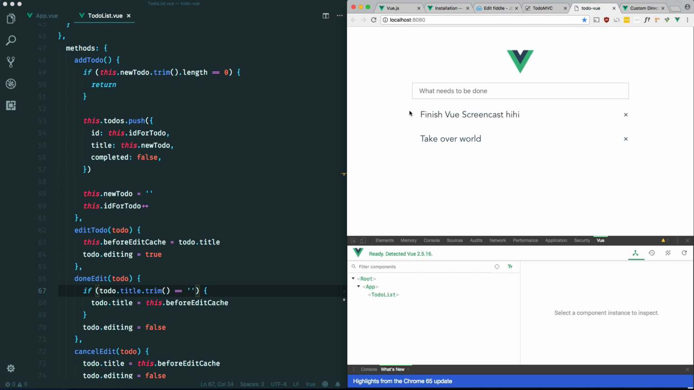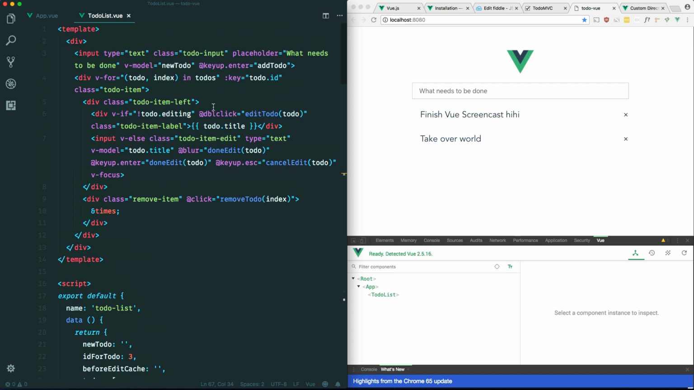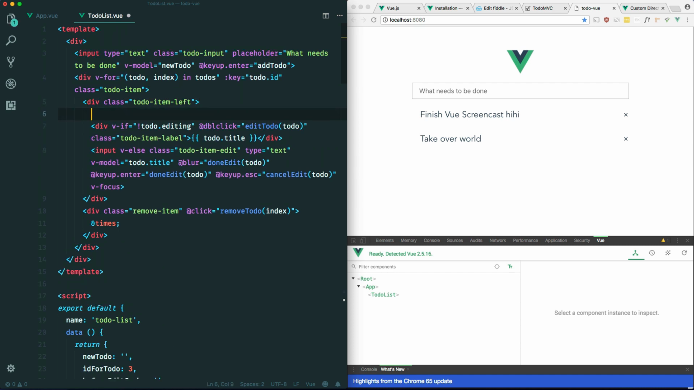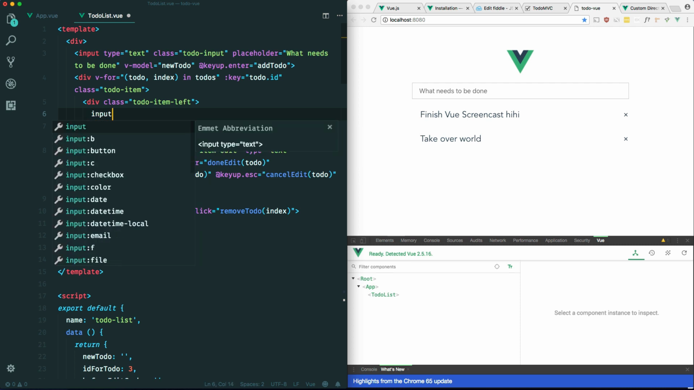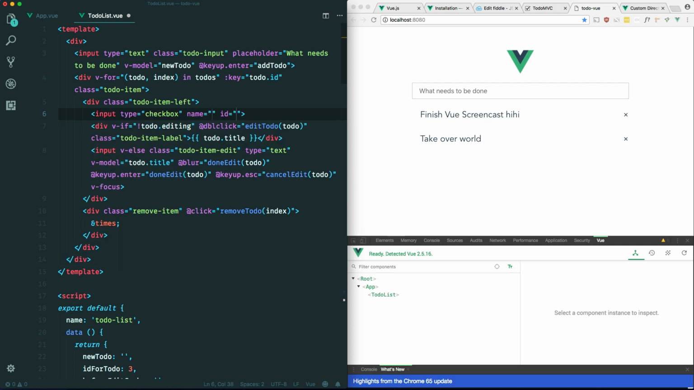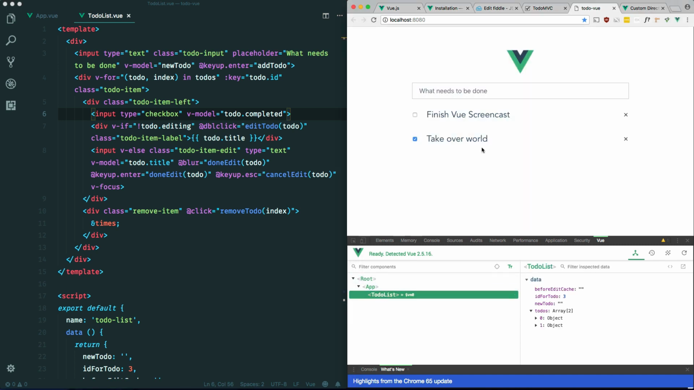Okay, now let's work on the checkbox that completes this to-do item. So up here, we can just add a new checkbox. So input checkbox, and we don't need any of this. And we just have to set the v-model on it to be the todo.completed. And that should do it. So that actually sets it, but there's no line through yet because we have to add some CSS for that. Let's just double check that it's set it. And right here, okay, so it sets it. You can see it set it to true and false.